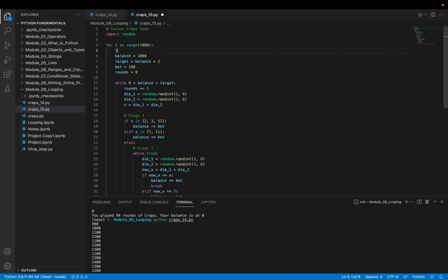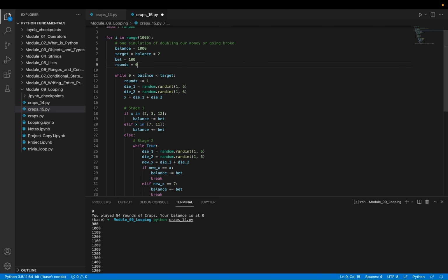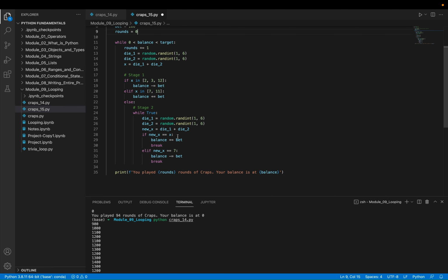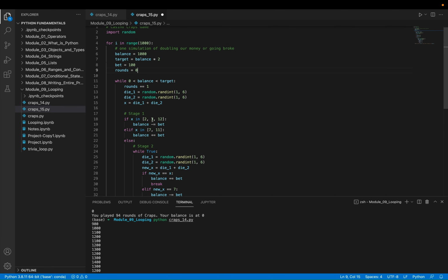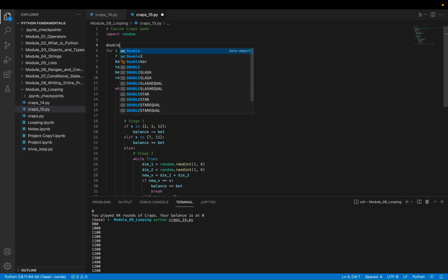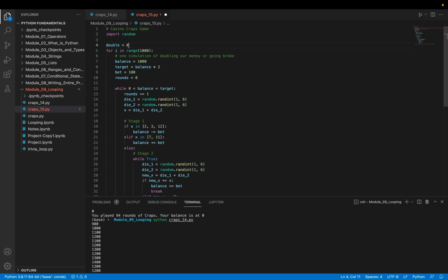So you could say, one simulation of doubling our money or going broke. Because this resets everything, right? So the balance is going to be reset to 1,000. The target will be 2 times that. The bet will be 100. The number of rounds will be set at 0. Although that's not really that important right here. So we're going to go until we've reached either 0 or the target. And we want to see how many times we double our money. So let's keep track of this. So we'll say double equals 0.